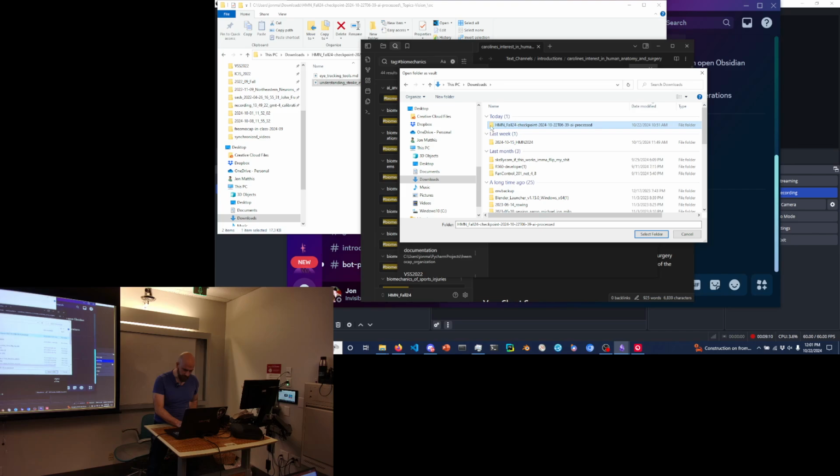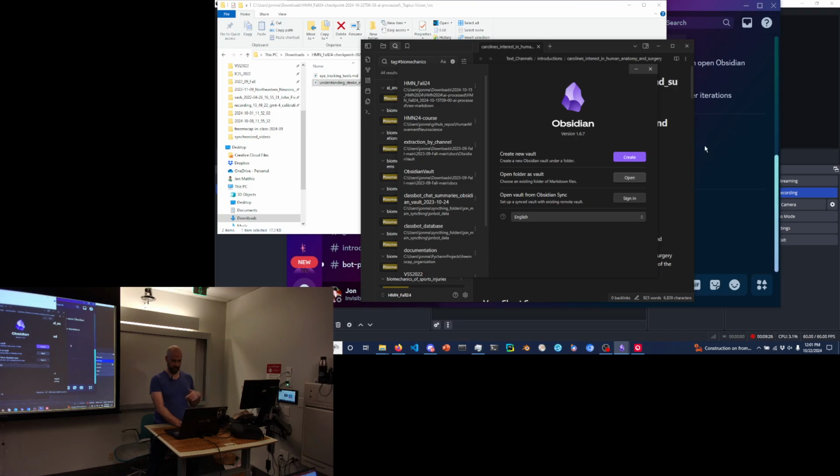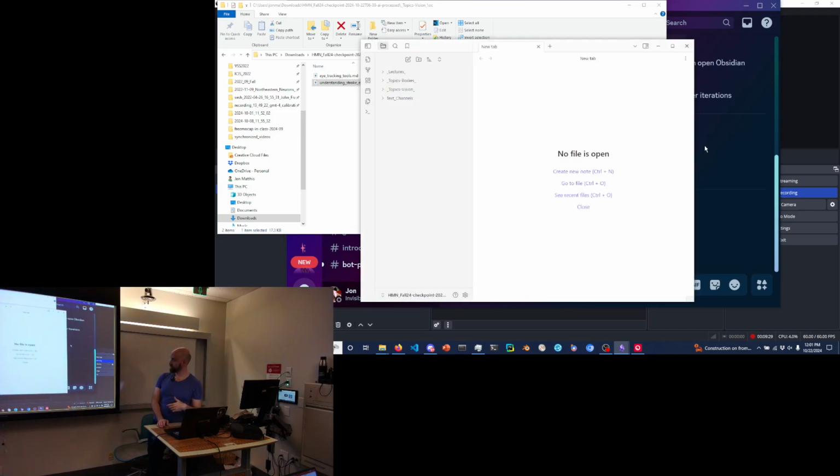So here we are: human movement neuroscience, fall 24, checkpoint 24/10/22, which is today, 6:39 when I ran it, and then AI process, so it's not the raw. Select the folder, and for some reason it pops back to light mode.